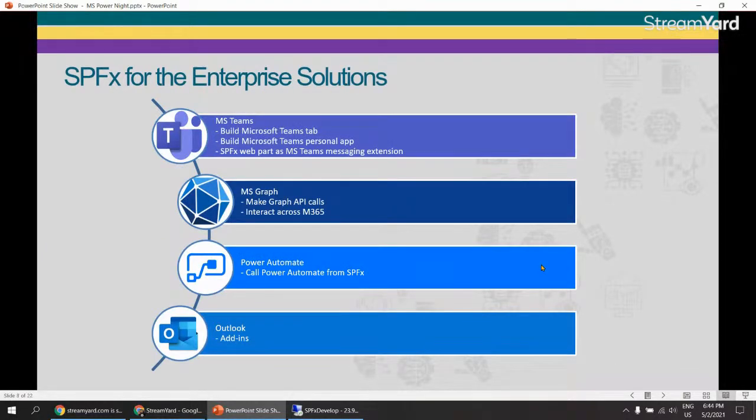So this SharePoint framework is not just for SharePoint sites, but it is also used for developing enterprise solutions. The first one is that it can be used with Microsoft Teams, which is a very familiar platform as of now. So we can build our Microsoft Teams tab as well as Microsoft Teams personal app. We can even create the Microsoft Teams messaging extensions. We can even create the Teams app meeting experience with Microsoft Teams.